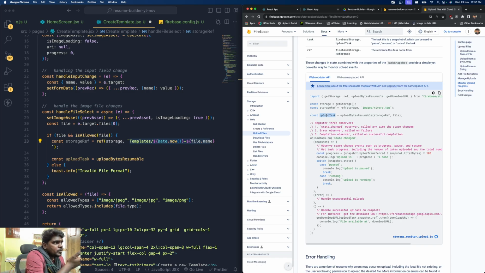Using that upload task, once the state starts to change, we get the upload progress, how fast it's been getting uploaded. We also get the error, if any error happens. And at last we get the download URL once it's successfully uploaded, by using getDownloadURL. So all you have to do is go through the official documentation, which will really help you understand what exactly is happening.